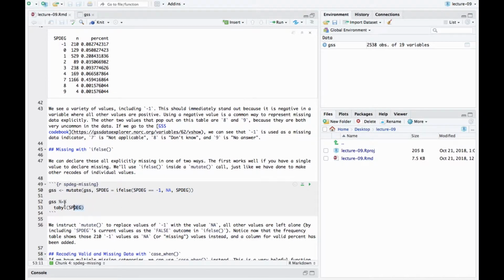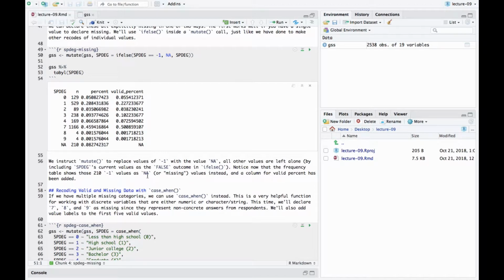And then I've included here a janitor table call again so we can see what the modified data looks like. We'll go ahead and execute that code chunk. And there we see we no longer have a -1 value for SPDEG. Instead, those 210 values have been declared as NA. We now have a column for both percent and valid percent.